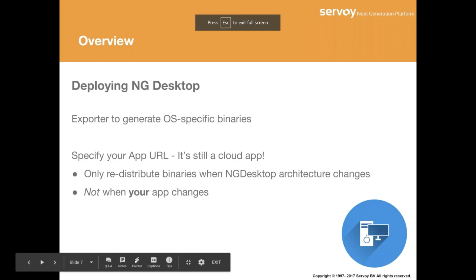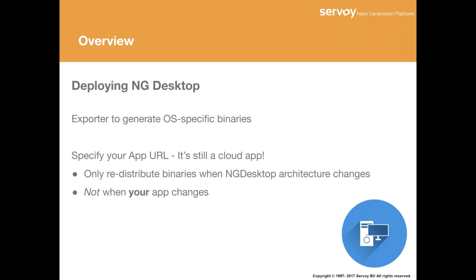Kim says, does NGDesktop File Utils interface with other devices such as USB ports, cameras, etc.?